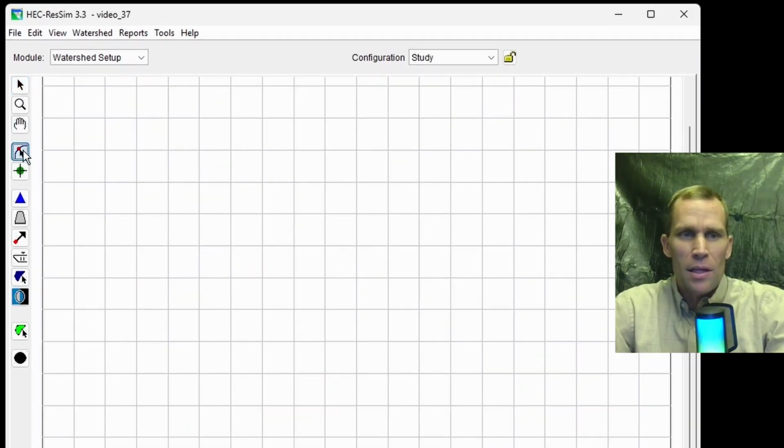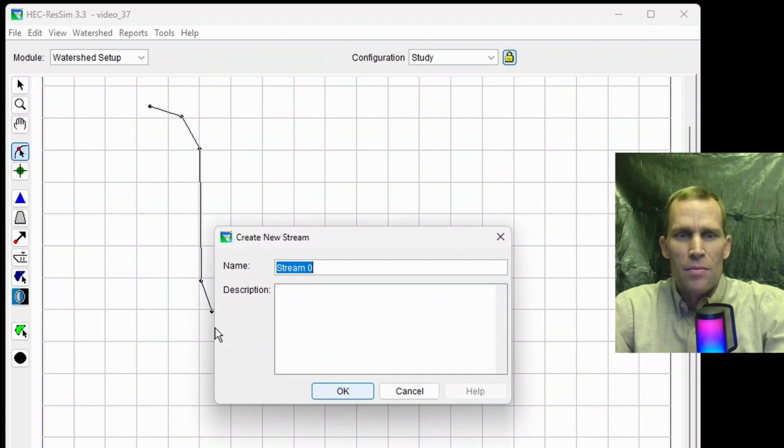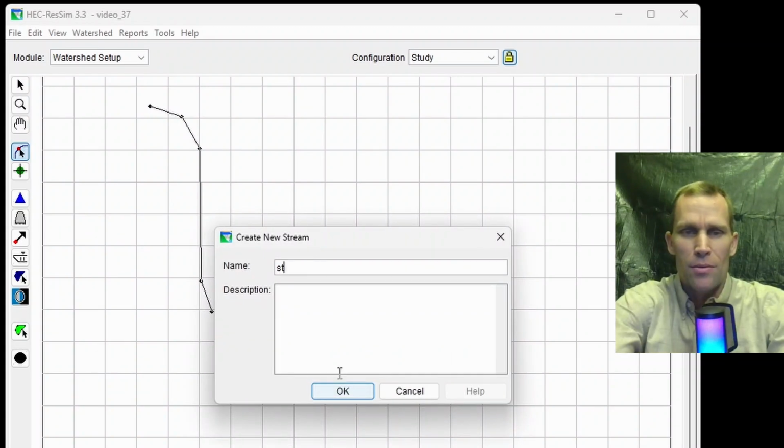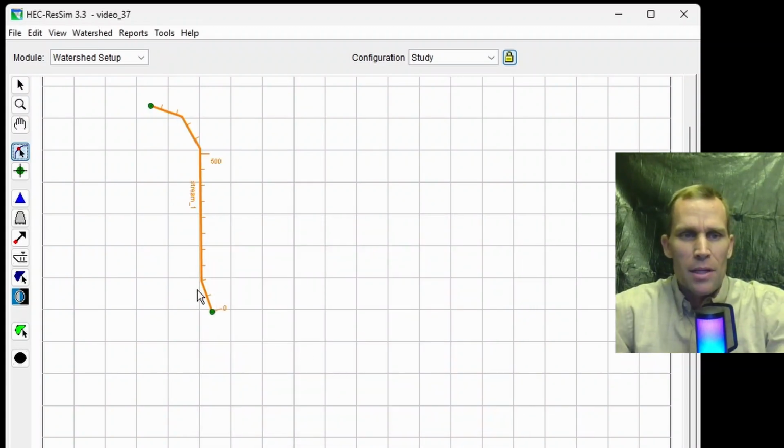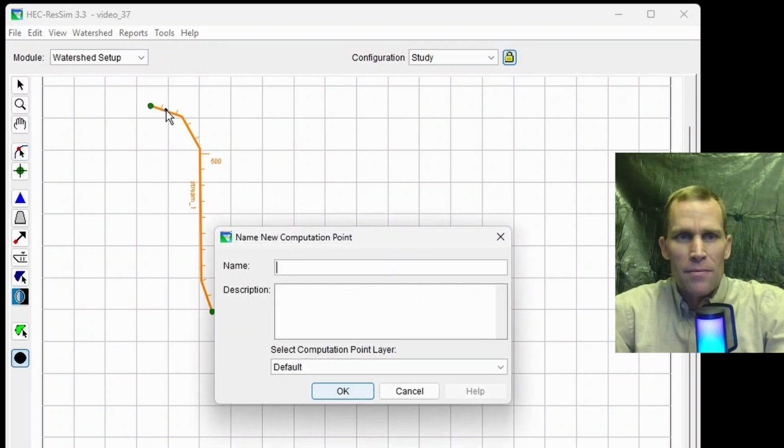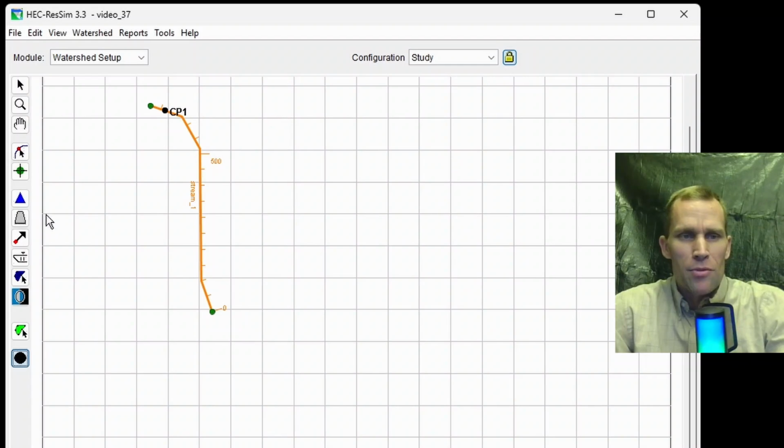I'm going to zoom in, select the stream alignment tool, hold down control, and then start clicking from upstream to downstream. I'm continuing to hold down the control key. And then just before my last click, I will let go of the control key and give that stream alignment a name. I'm going to select the computation point tool here and then single left click to add a computation point. This is near the upstream end.